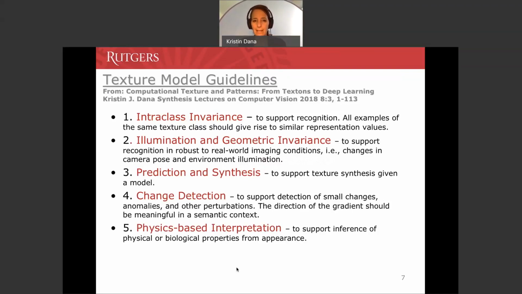Certainly a model needs to have intra-class invariance to support recognition, right? All examples of the same texture class should give rise to similar values. It should have illumination and geometric invariance. So that's what I was getting at with the multiple illumination directions. You still want to recognize it, or maybe you want to use multiple illumination directions to recognize it. Geometric invariance to support recognition in robust real-world imaging conditions. And these two really are where deep learning shine. By training a model with many examples, you get that invariance.